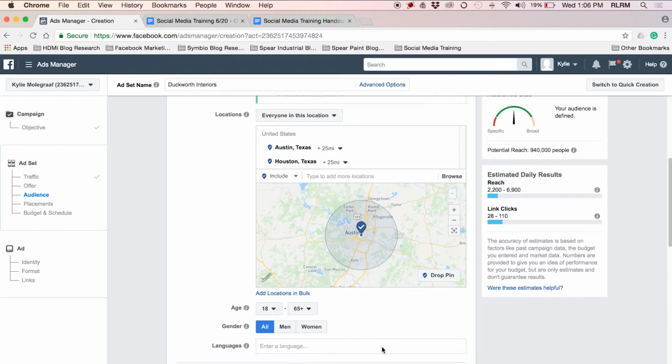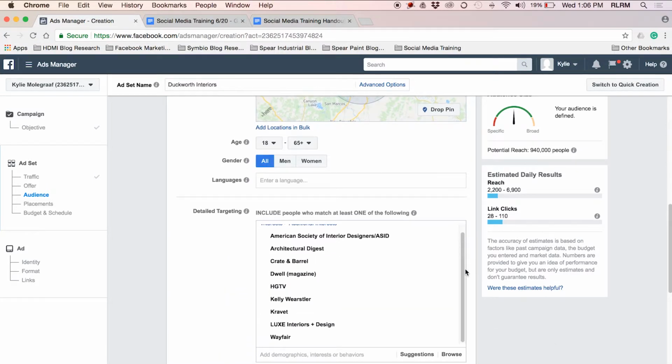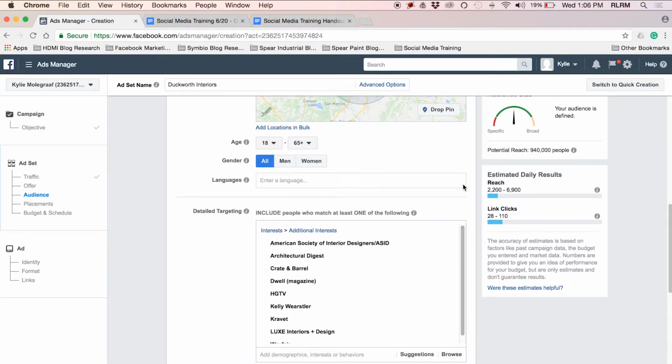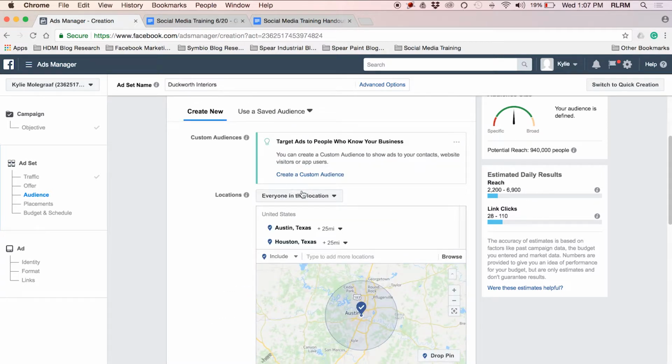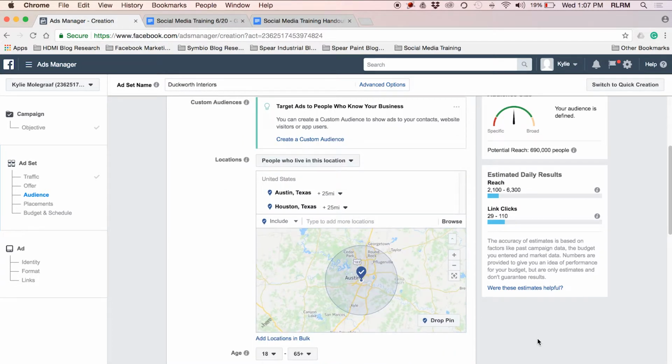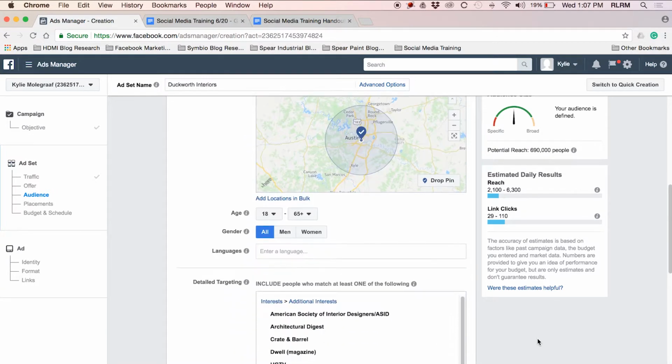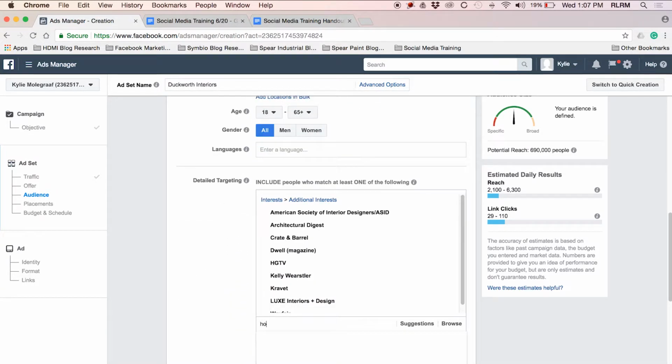Hey, real quick, when you drop a pin, is that where they're at, or is that where they've been? Where is it getting that location from? So this location drop-down menu right here, let's drop one. You can do everyone in this location, people who live here, people who recently visited, or people who are traveling. So if we want to focus on people who live here, we can do that. For example, you might have done people traveling. Absolutely.